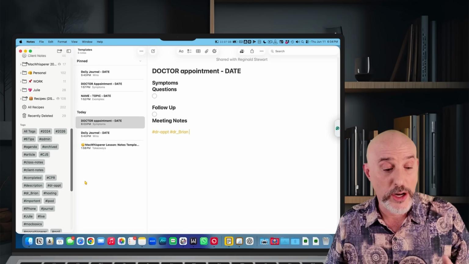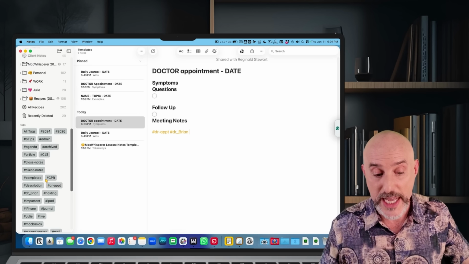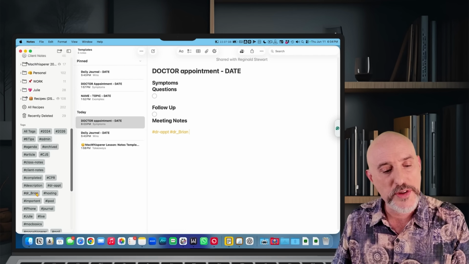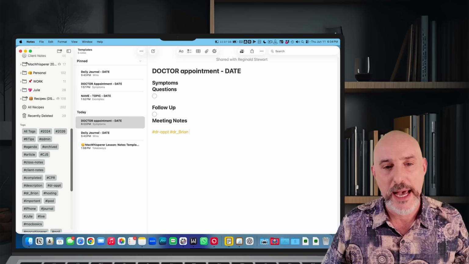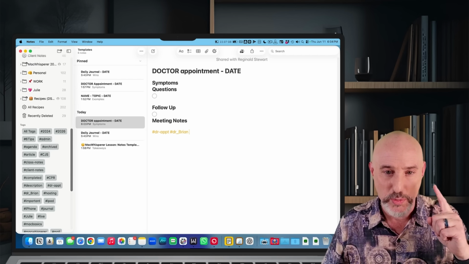This way you can locate all of your doctor appointments by clicking on this hashtag, or just the ones for that doctor by clicking over here. That means that every appointment is captured, organized, and one tap away.